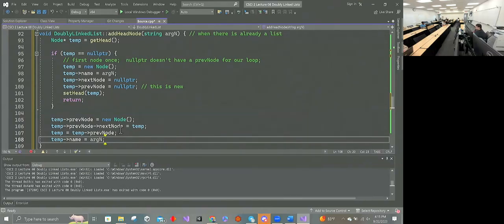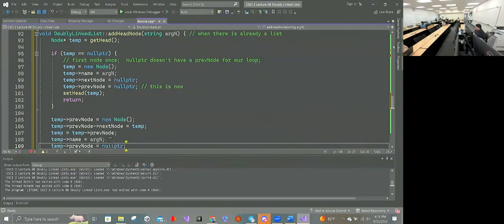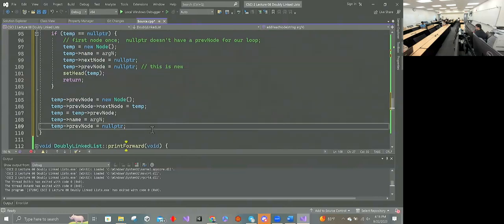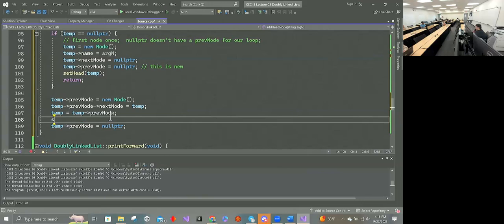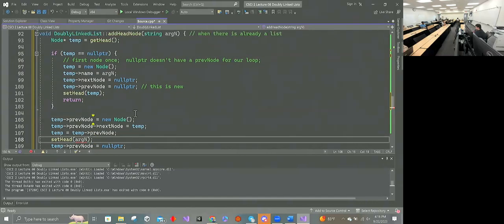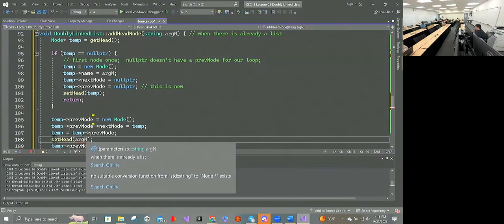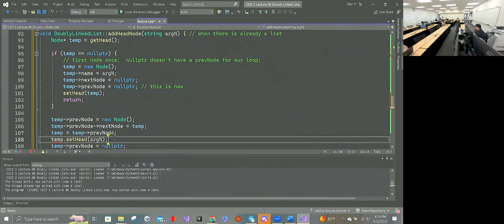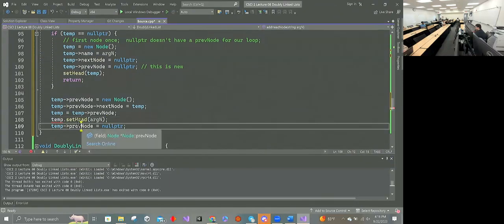I'm missing one. No, I'm not. That did that, that did that. Oh. Now I gotta give the previous node for our new head pointer. I think that's it. You set head, set head temp. Oh, you did it. Oh yeah, I should do that here. That way it's private. Did I take in a string? I did. Temp dot set head, what am I doing? I think I just made another temporary node. Why is it not working?